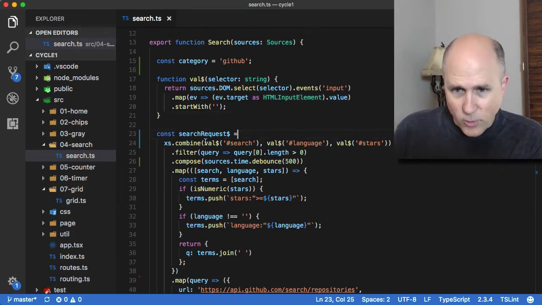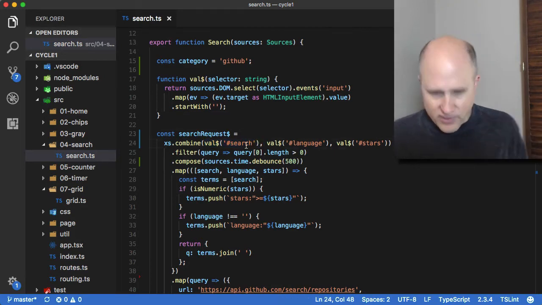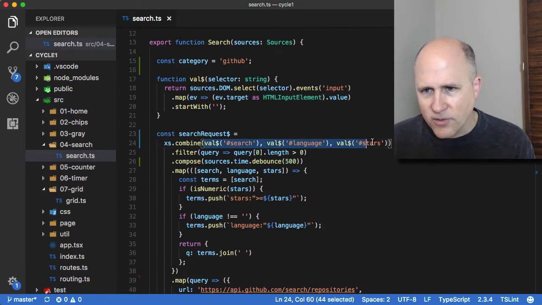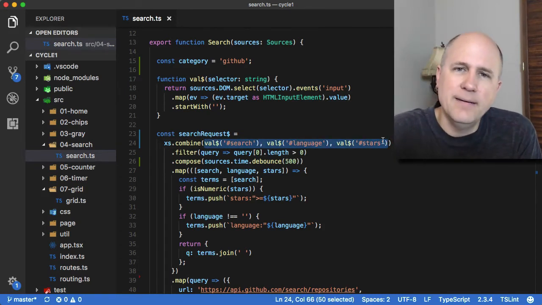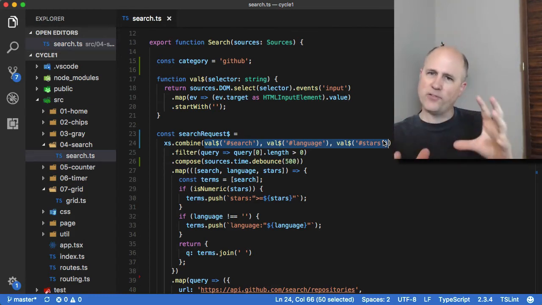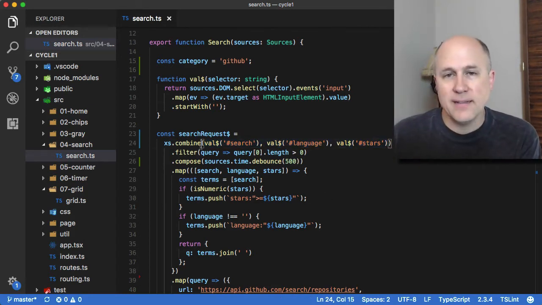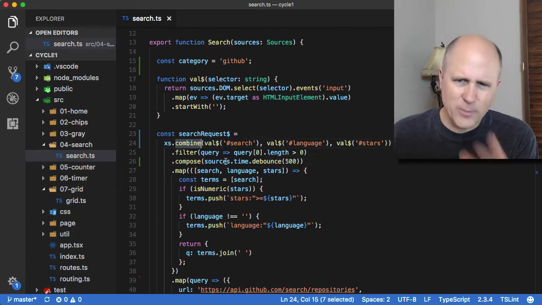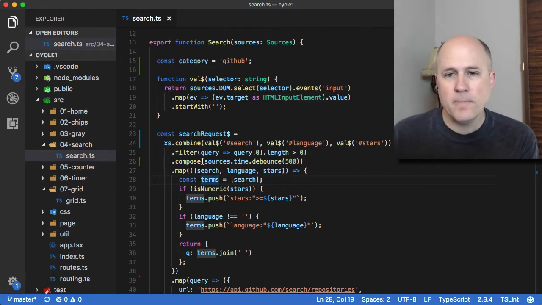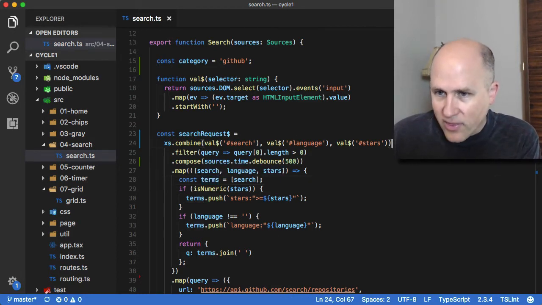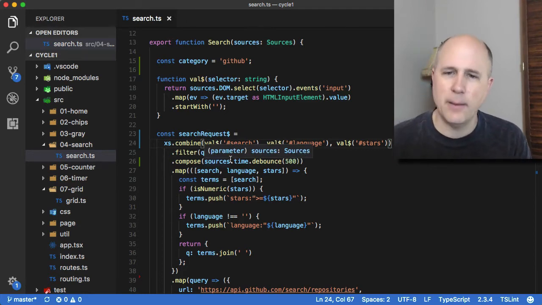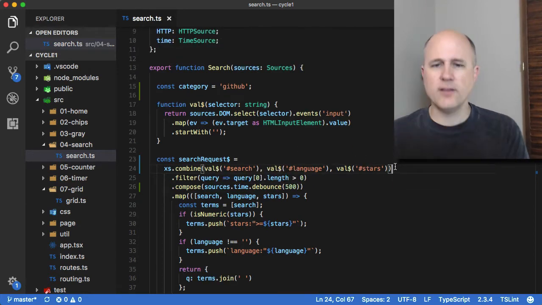So to do my search request, I did that for search, language, and stars. So that's simply these three things. So I take search, language, and stars. Now each of those is an independent individual observable stream, and what I really want is a single stream of the entire search parameters. So there's conveniently a combine function, and this would be called combineLatest if you're using RxJS. So I can say combine those three streams. So at this point in the code, at the end of this line 24, I have a single observable stream. Okay, right there, single observable stream.